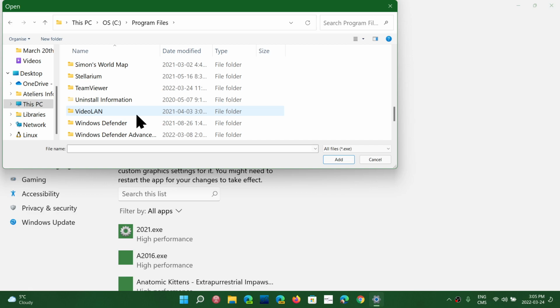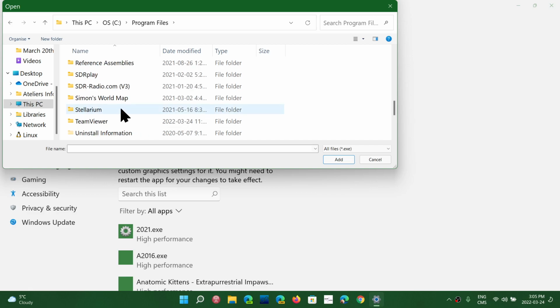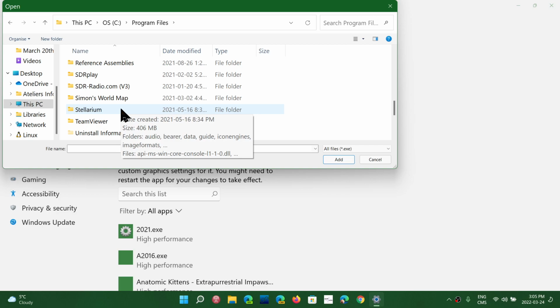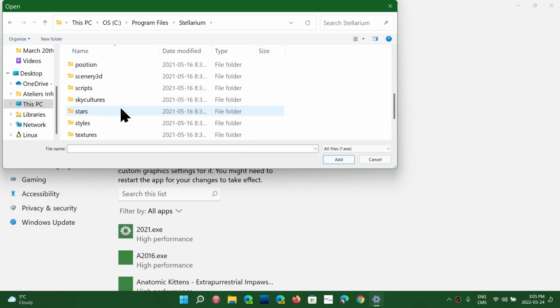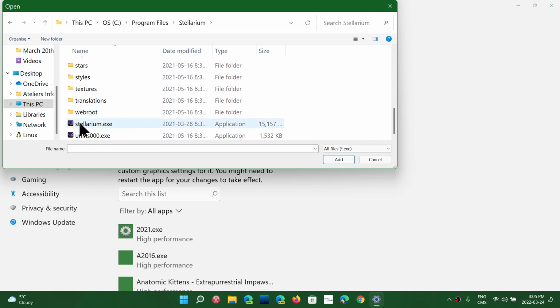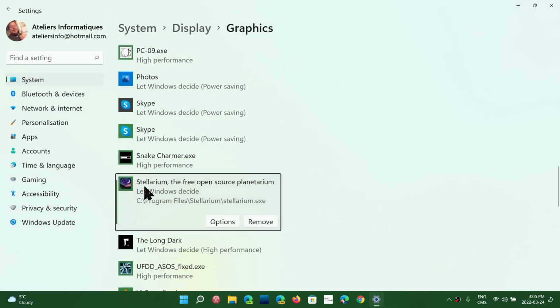To have it use a specific graphics adapter. For example, here, Stellarium, which is an astronomy program. I can go here, and then you have to find the executable, which is an exe. When you click on it, you can add. Now, this is going to be added to a list.